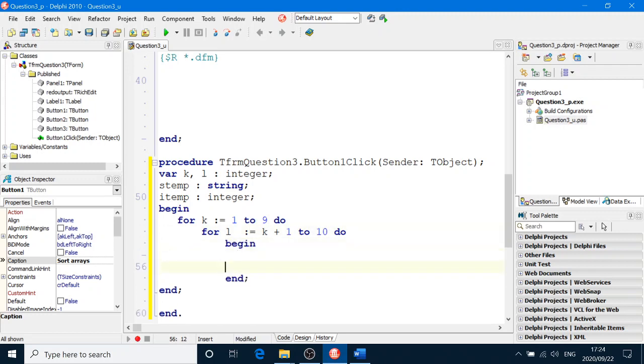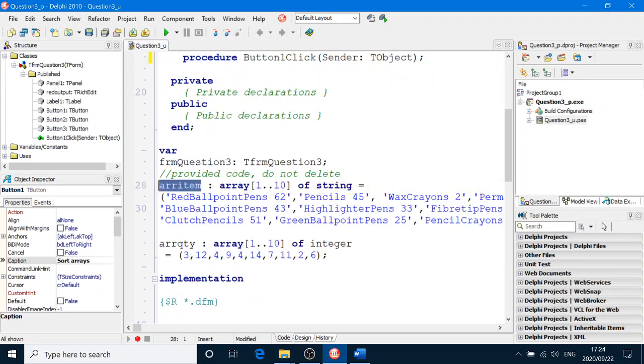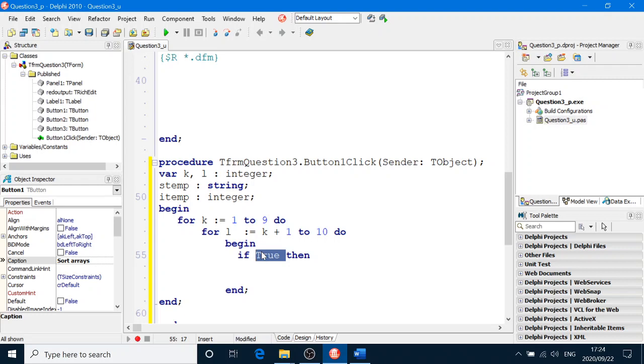Now we ask the question, if you're sorting AR items, we're going to sort them both according to AR item. In other words, this array of strings. So if AR item, box number k, is greater than AR item, box number L. Why is that? Well, k is going to be box number 1, L will be the second box after box number 1, which will be 2. So if 1 is greater than 2, so if the string in 1 starts with the letter B and the string in box number 2 starts with the letter A, we want to swap them around. That's what that greater than sign says.